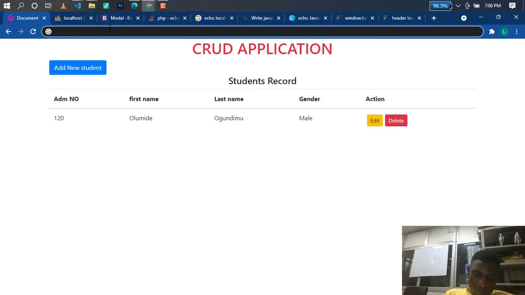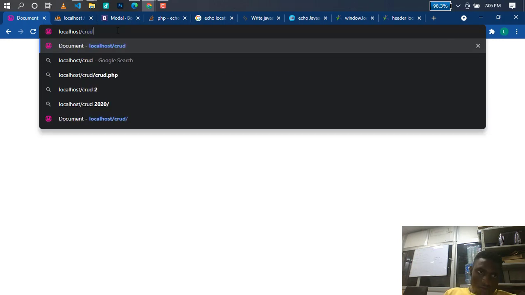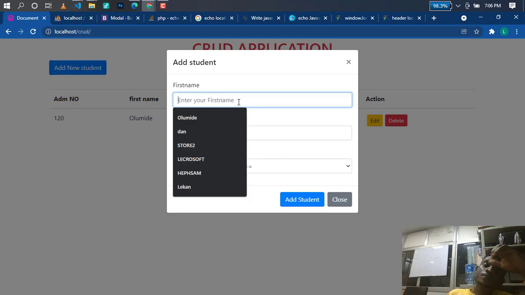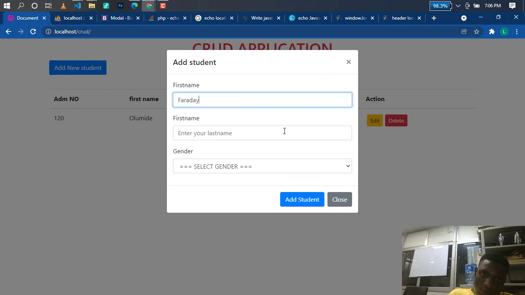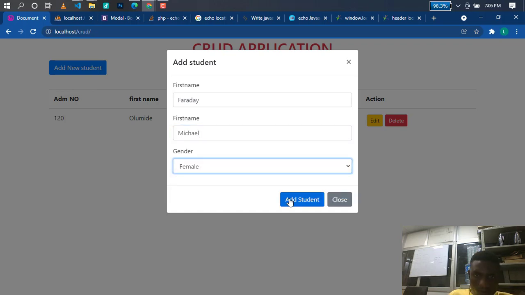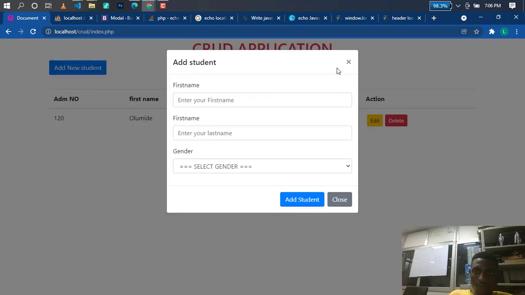Let me just remove this. Localhost/CRUD and refresh. When I click on it, I'm going to add a new name. Let me add Faraday. I'm going to add Michael. I'm going to set a gender. I'm going to click on add student. Right, let's check it out now. So this works and this fixed our problem.